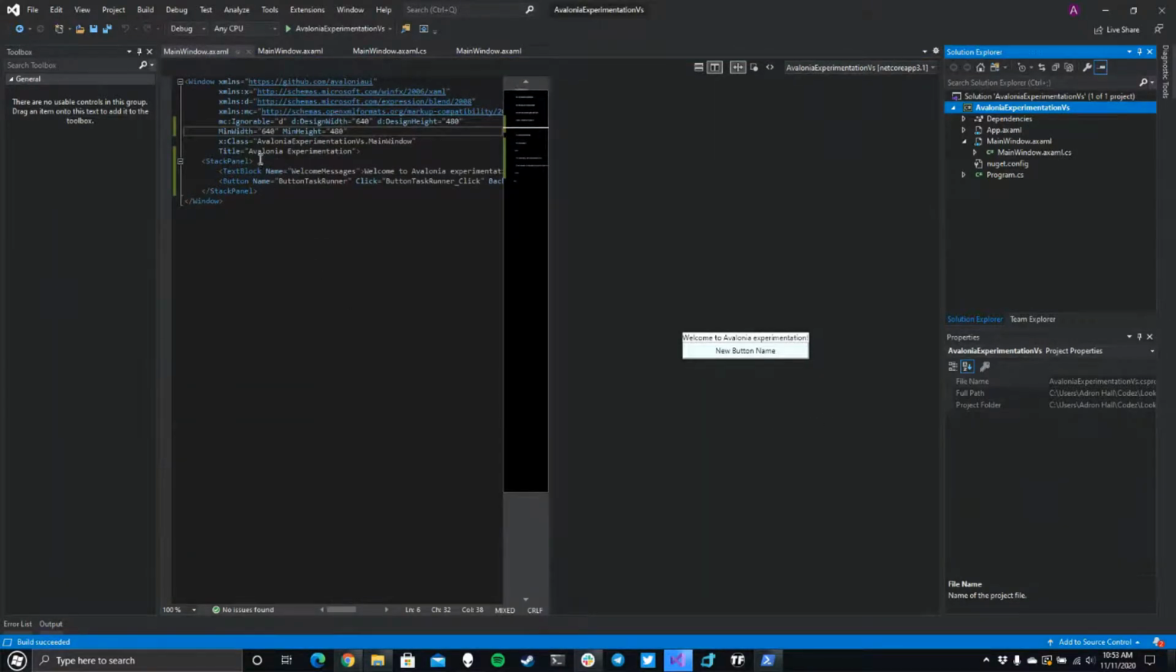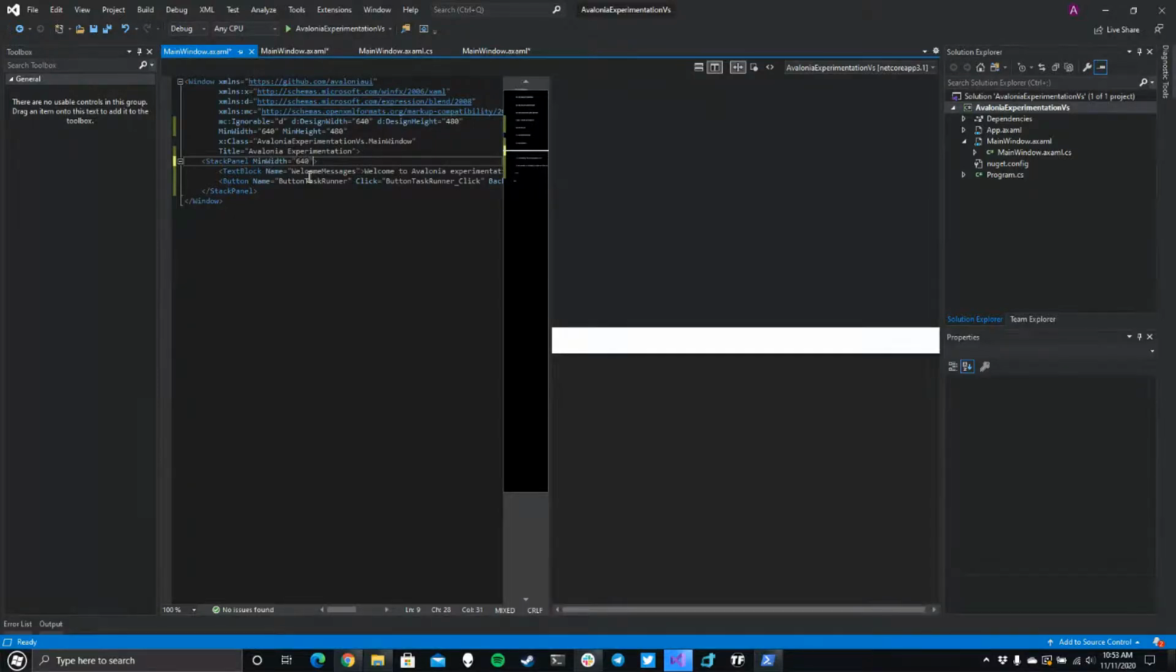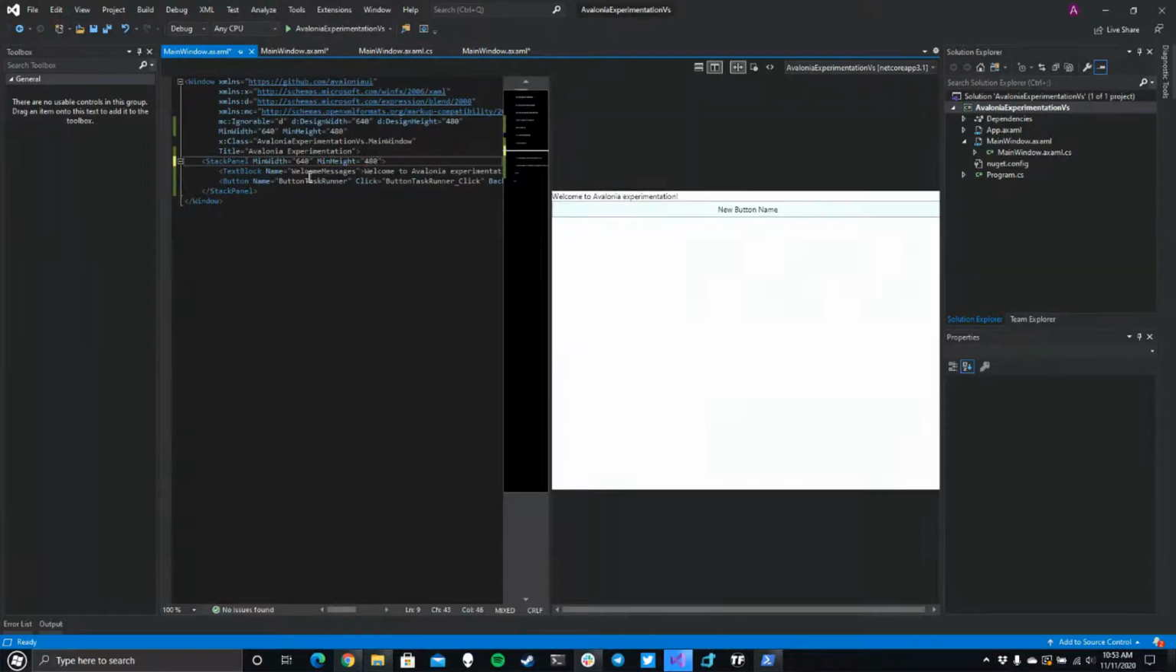No, it did not. But also you can go in here and set this to min width 640. And oh, there it is. Finally, it did update. So 480.